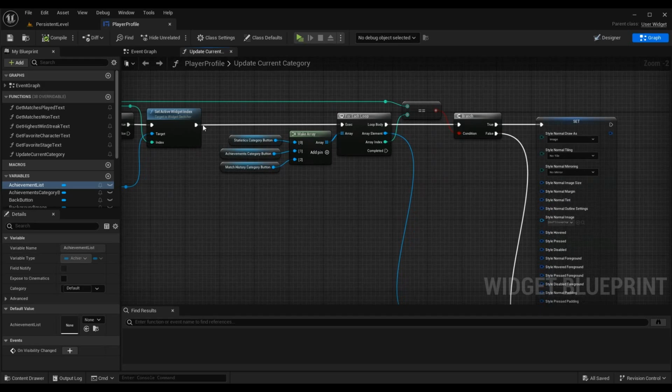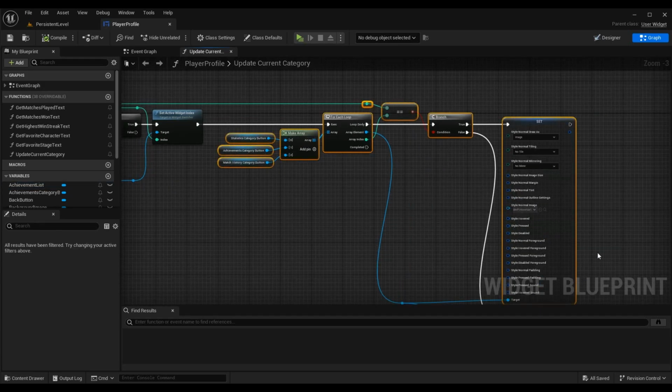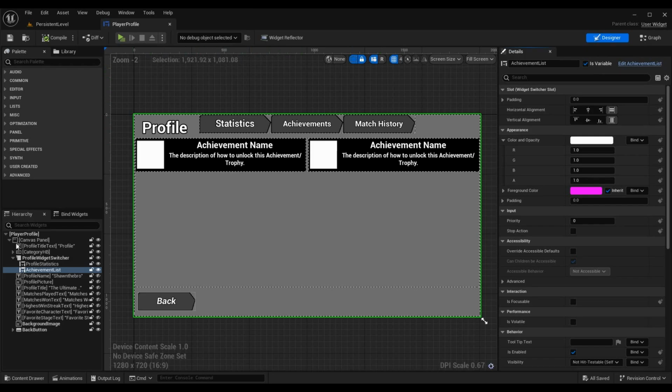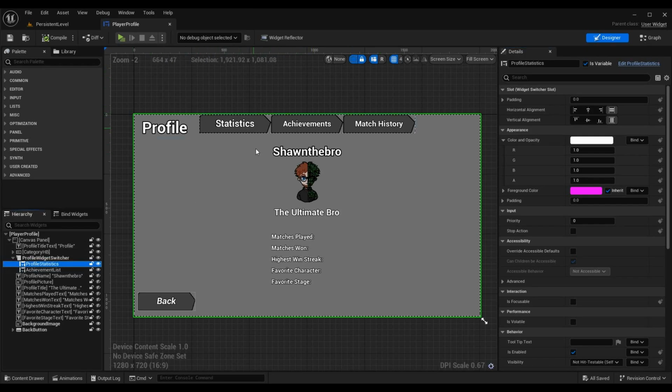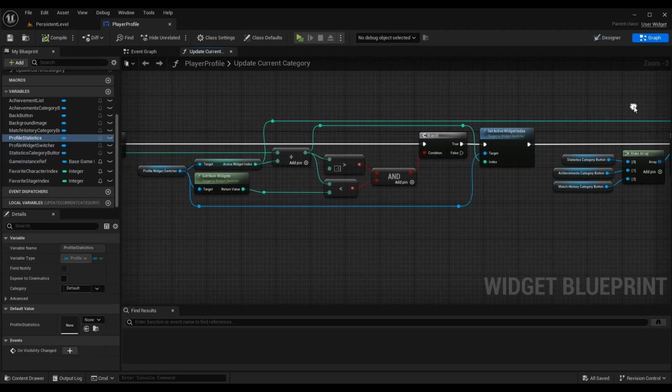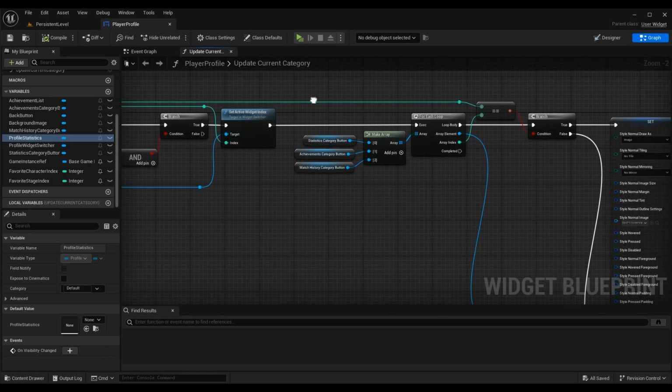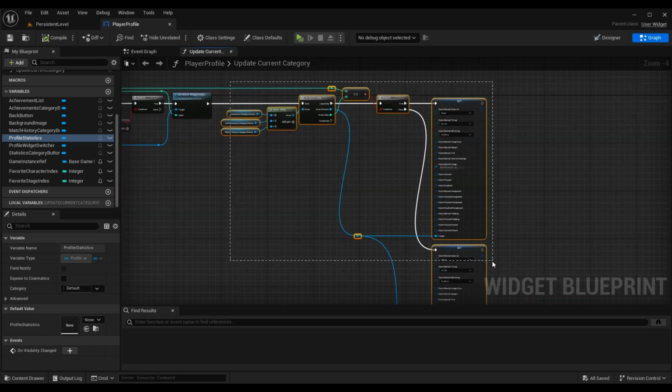I want to add some new behavior to the end of this function to actually update our tabs at the top of the widget to display the proper data. Again, statistics will be highlighted, and it'll actually be blue in my case if we're on that page. If we're on the achievements page, I want the achievements tab to be highlighted in blue. So again, at the end of update current category, I've added new behavior for today's episode.